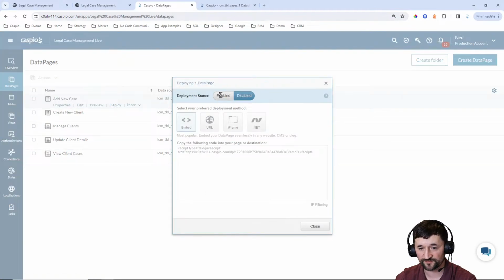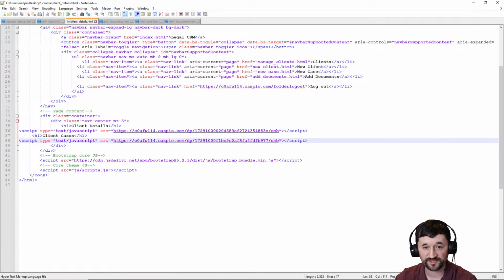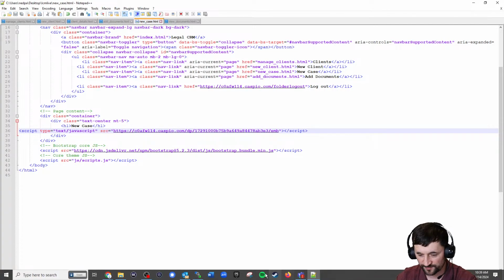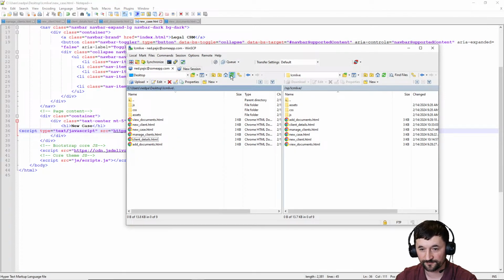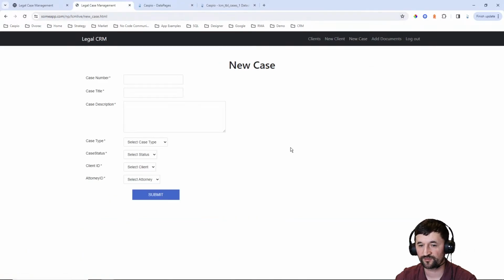So let's deploy this form. Grab our embed code, go into our Notepad++, new case, and let's push this live. New case. All right, so when I go to new case, now I can, even from this form, I can do the same exact thing from that report that we just created using inline insert from the top.